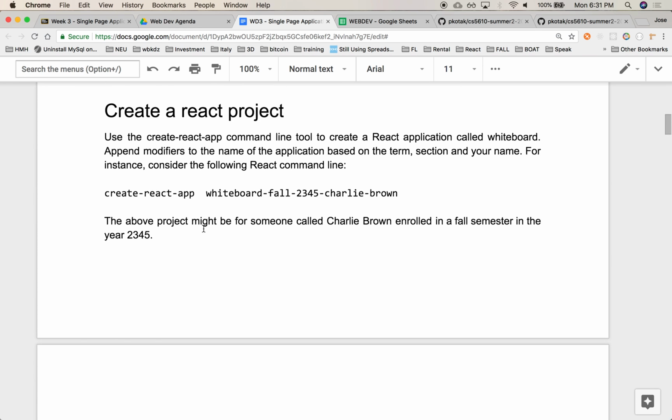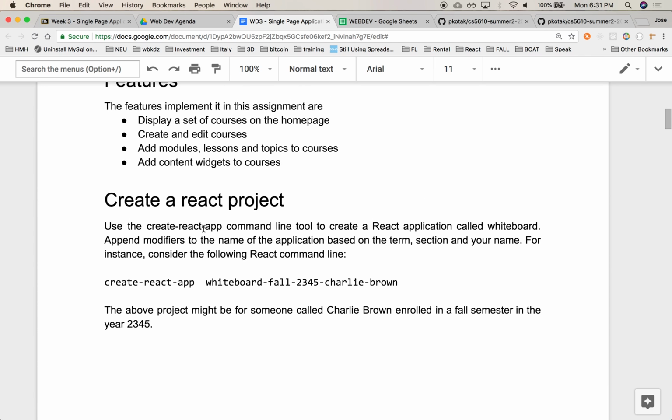So you'll create a React project using the Create React App application, which you can install using Node.js, and you'll call it something like whiteboard fall 2018, and then your first name and your last name. And then you'll deploy this on Heroku and make it available remotely on Heroku.